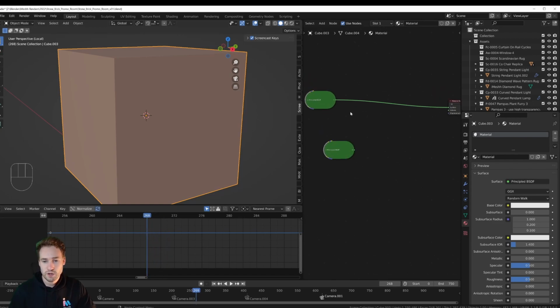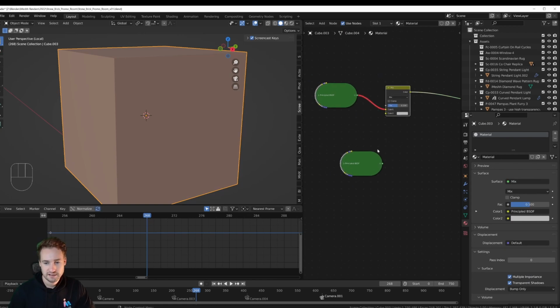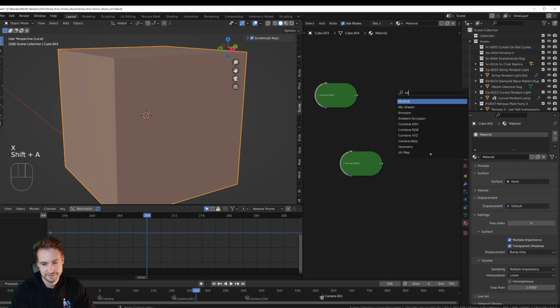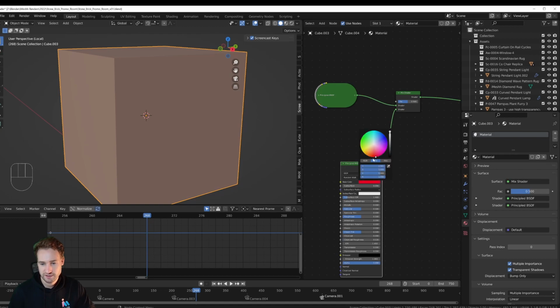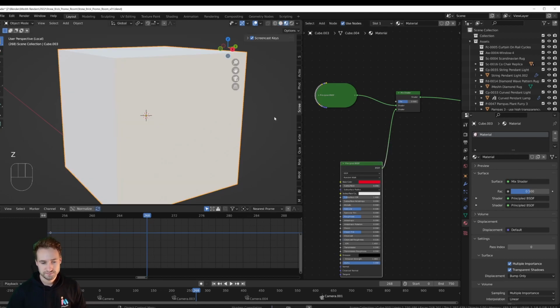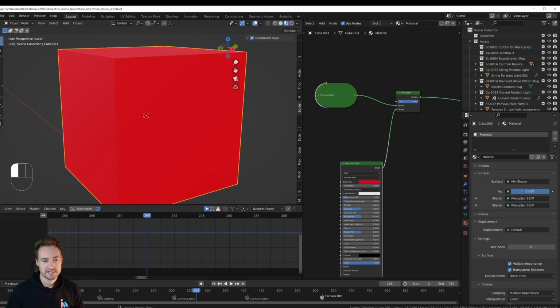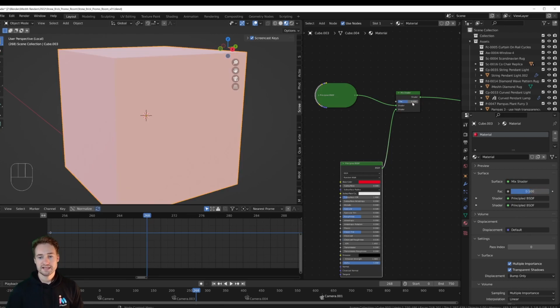Right, and what I'm going to do is add a mix shader. Let's drop this one in here like this, and this one like this. We can set this material to red. So if we go to material preview, we can see that this is white and now this is red. So we need this to be automated.